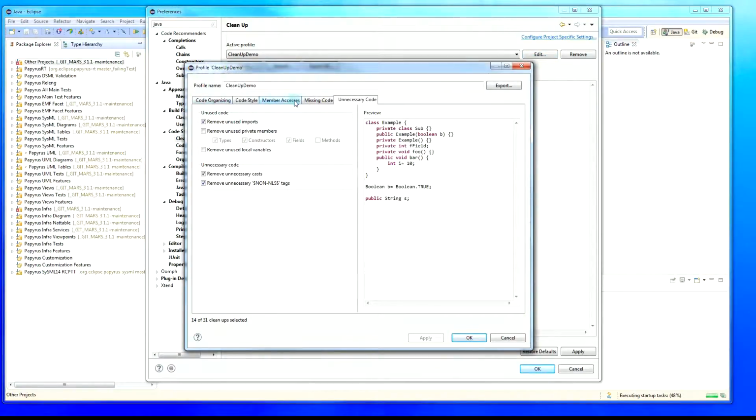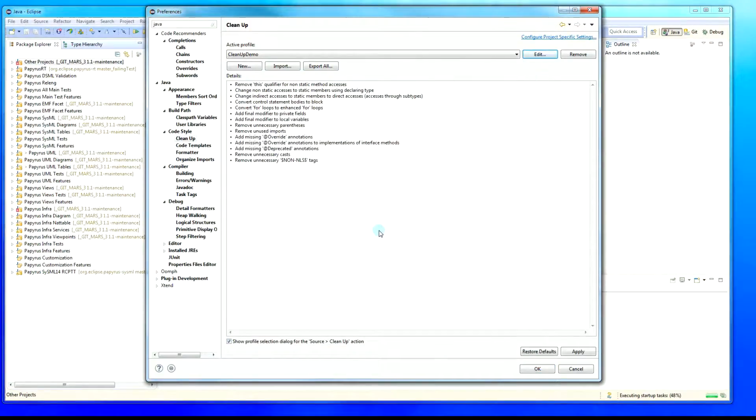Here you have different tabs to clean your code. So the cleanup is to clean your code: to delete unnecessary code, to add some annotations, and to organize some code. That's for the cleanup.